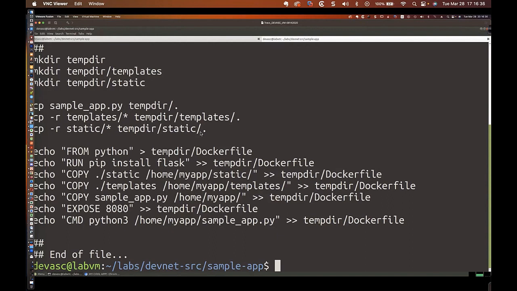Now, here's the creation of the Docker file. And it's these echo commands that we're running from our bash shell script.